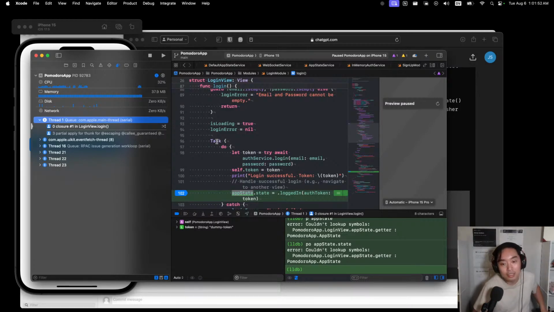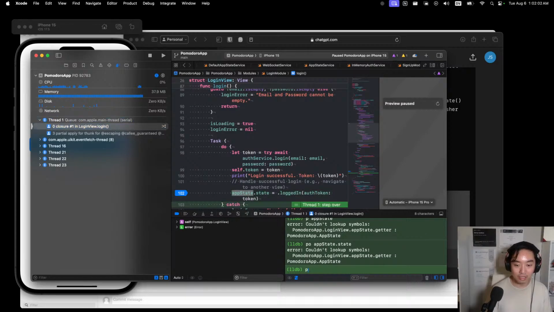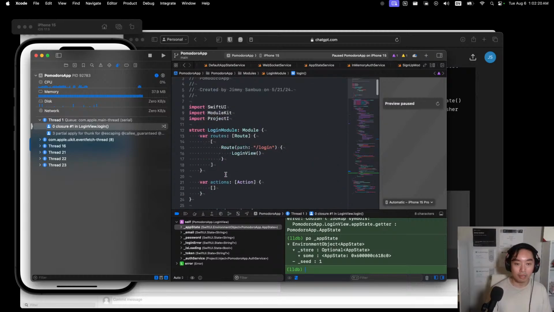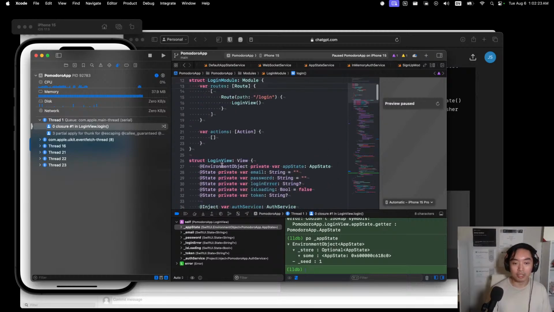That's annoying. This is getting a lot more complex all of a sudden. Wait, why? Why is it not? Do I have to print it out? Hey, check it out. Oh, what the heck? Why is it underscore? Okay, it's because we did at environment object. So wait, why? I don't know.